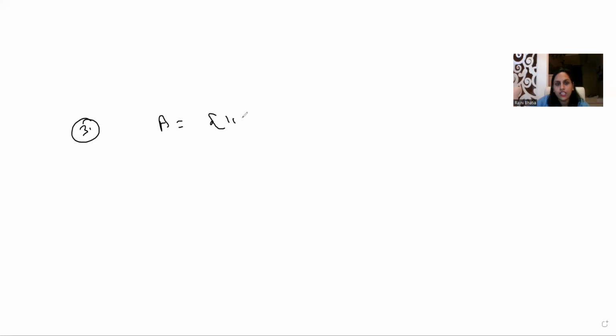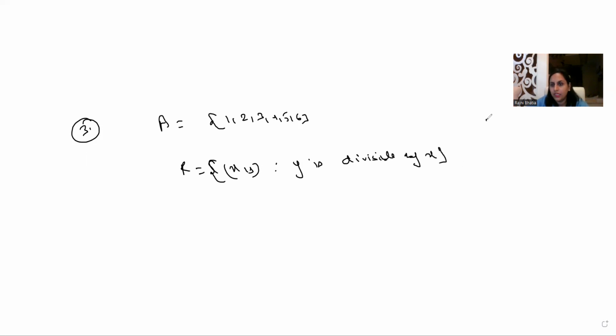R is defined on the set A, which is 1, 2, 3, 4, 5, 6. And it is defined as R is equal to x comma y such that y is divisible by x. y is divisible by x का मतलब है कि अगर हम y को x से डिवाइड करें तो वो पॉसिबल है, ये इसका मतलब है. अब R is defined on A, मतलब R is defined A to A, अपनी सारी वैल्यूज x A से उठाएगा, y अपनी सारी वैल्यूज A से उठाएगा. मतलब x की वैल्यूज 1 2 3 4 5 6, y की वैल्यूज भी 1 2 3 4 5 6.